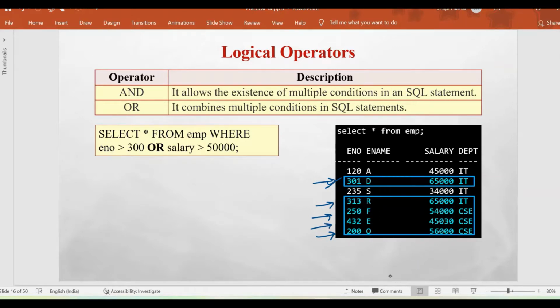Here this third record is not selected because it is not satisfying either of the conditions. Employee ID is 235, which is less than 300, and the salary is also less than 50,000. Similarly, the first record is not satisfying any of the conditions, so it is not selected. The record with employee ID 250 is selected just because the salary condition is satisfied, meaning salary is greater than 50,000. That's why this 250 employee ID record will be selected for this query. So this was our logical OR and AND operators.